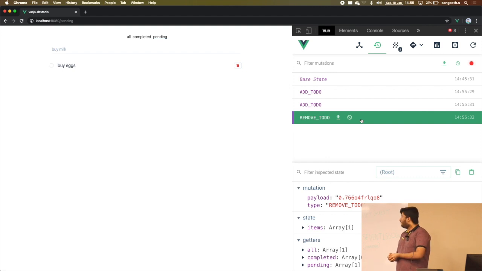Because in this Flux kind of pattern, and especially in Vuex, all your data lives in the store, and all the changes that are committed are due to mutations. So you always have proof of how a particular change happened to my store. And if some weird issues are happening, you can always look at this and see what mutations have caused this particular change to happen.